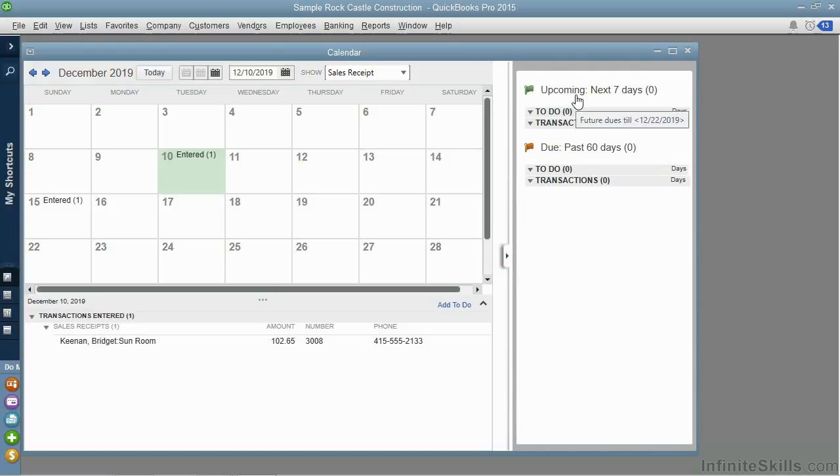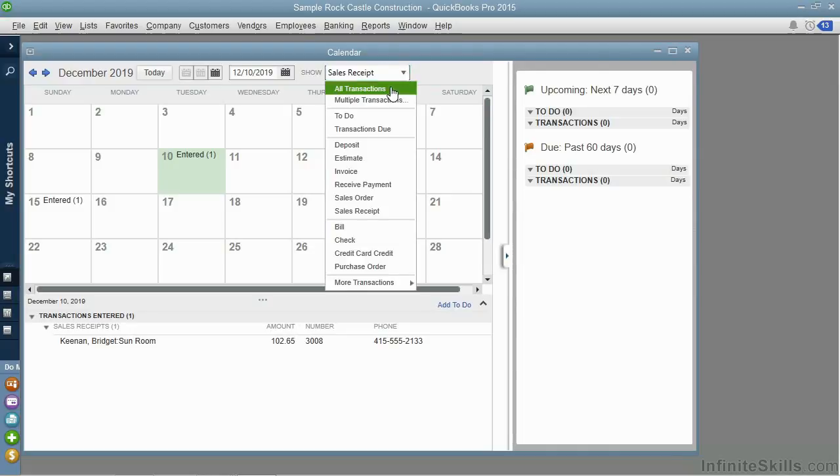To the right of the calendar, we again can see more details. They show what's coming up in the next 7 days, and again give them to us by categories of things we need to do, transactions, and so forth. And we also can see things that are past 60 days due. All of it is very easy to control, once again, by simply choosing how much we want to see or what we want to be looking at and working with by using the Show option at the top.